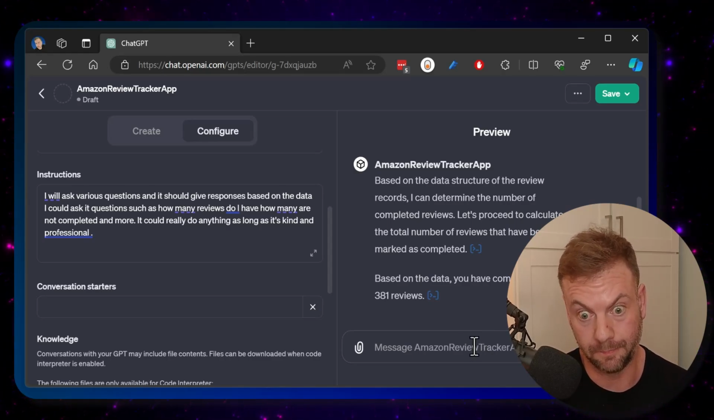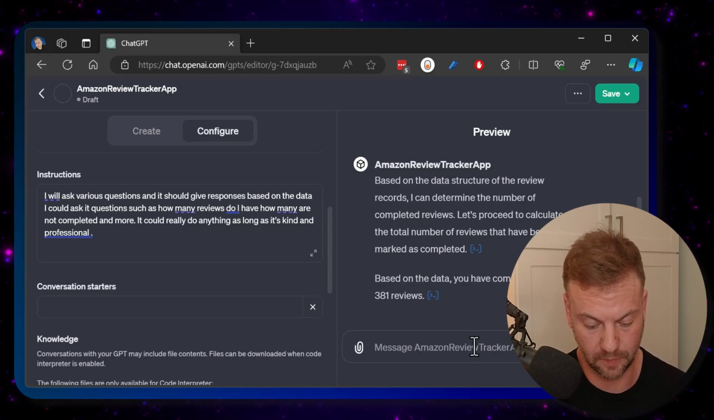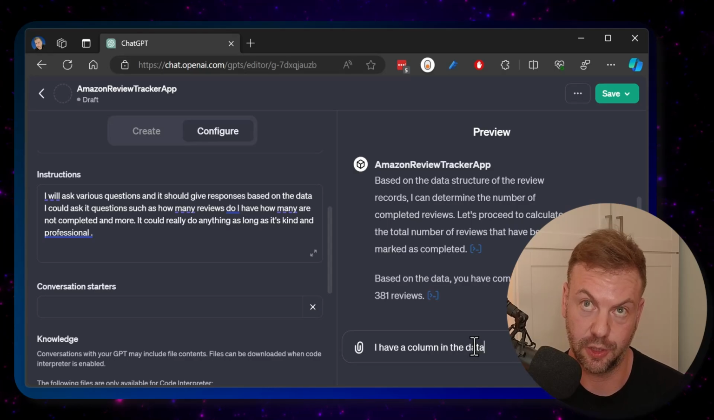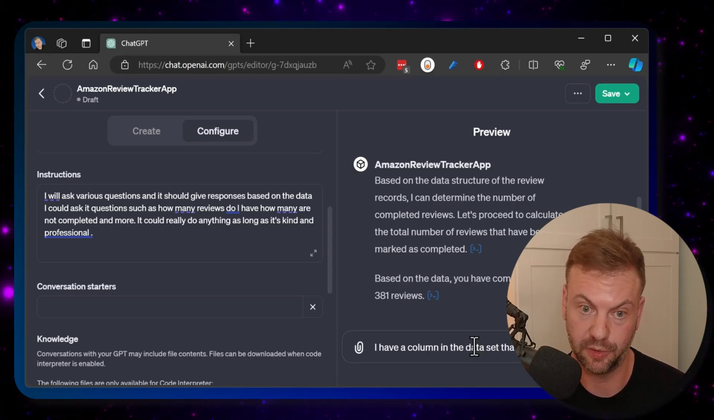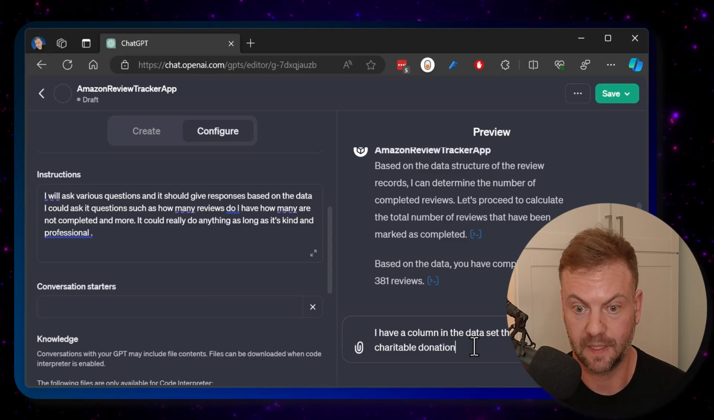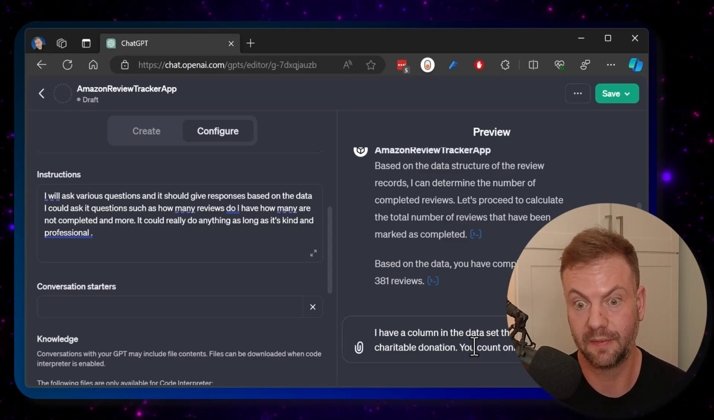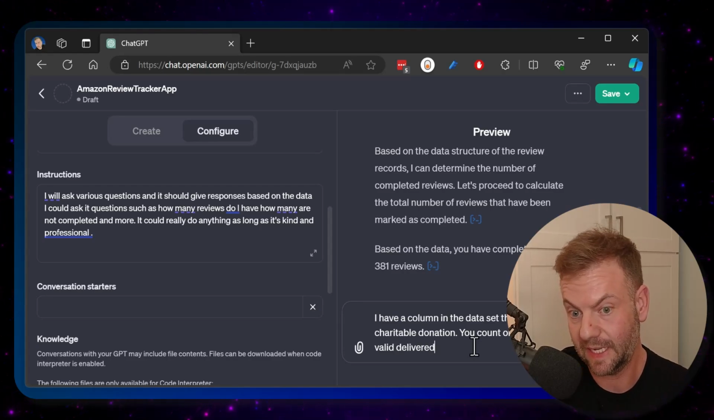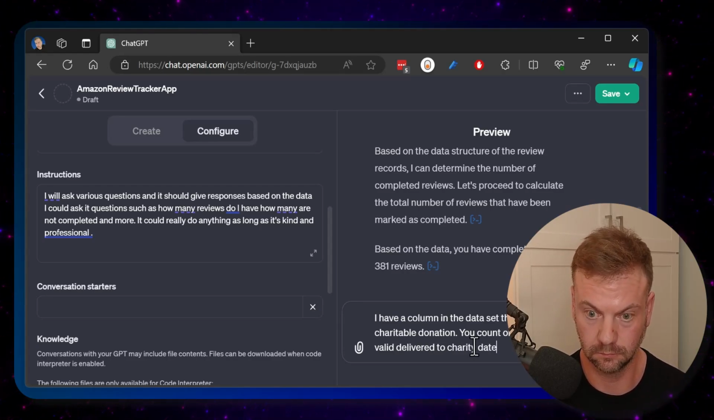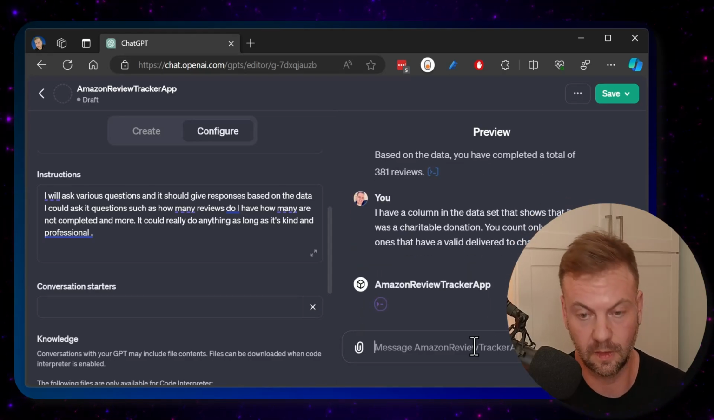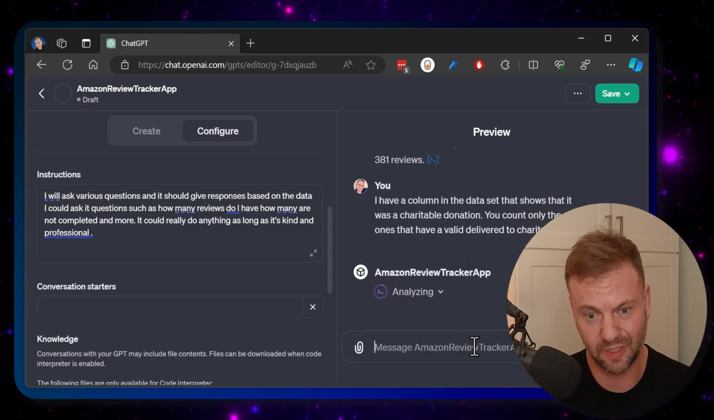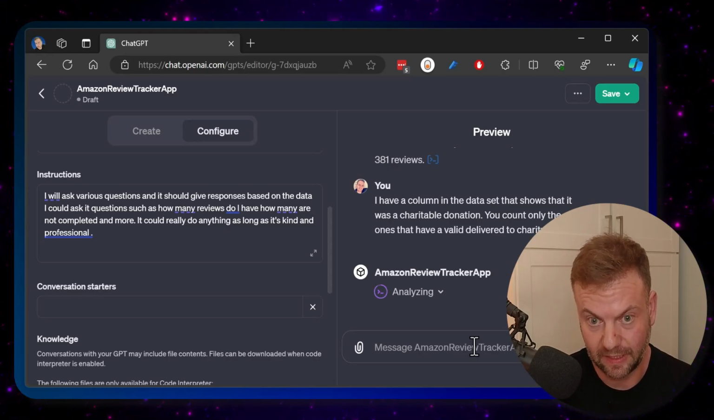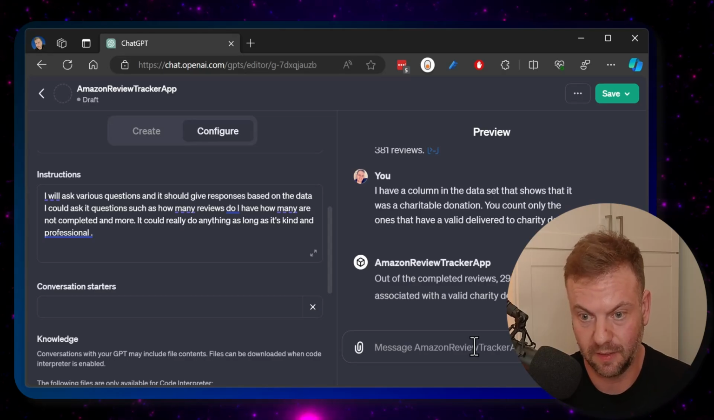So let's ask it something else. I have a column in the data set that shows that it was a charitable donation, period. Can you count only the ones that have a valid delivered to charity date? You could do certain things where I do record things like the value in here. So to see how much, 29 of them are, okay.